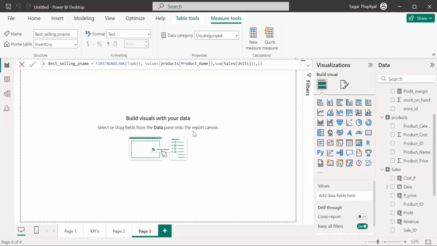Now I'll find the best selling product value. Best selling product value. Now again, I'll create one more measure over here.